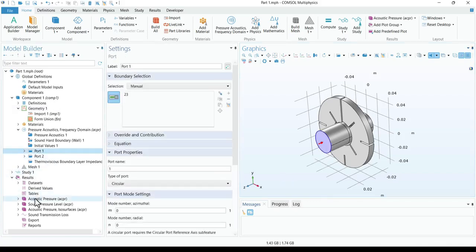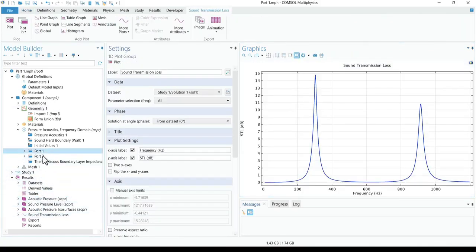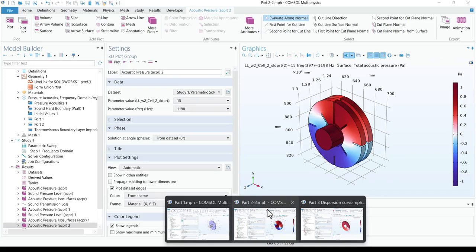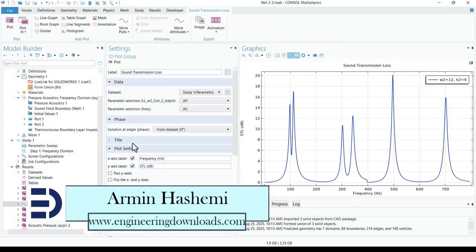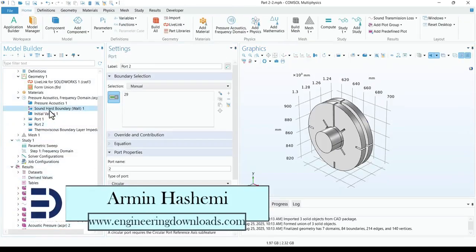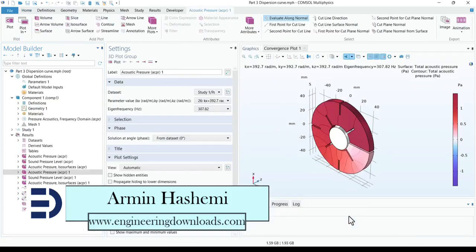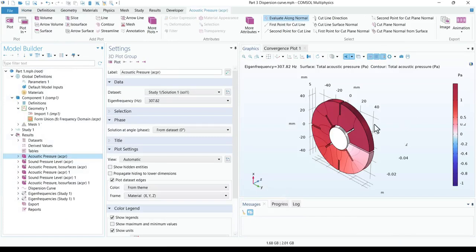COMSOL is a powerful tool for studying acoustic metamaterials, especially for calculating sound transmission loss and plotting dispersion curves. Hello, I'm Armin. In this three-part tutorial, I'll show you how to design and analyze a labyrinthine acoustic cell using COMSOL together with LiveLink for SOLIDWORKS.